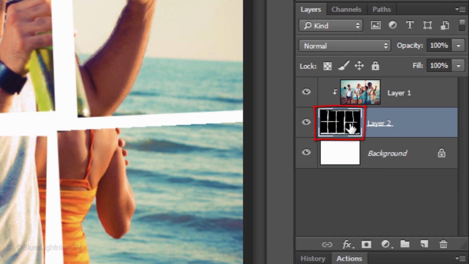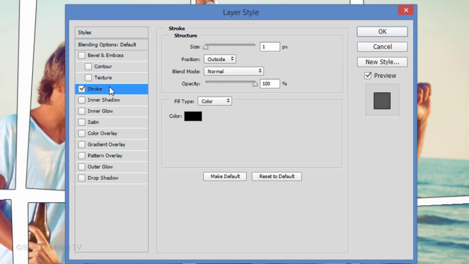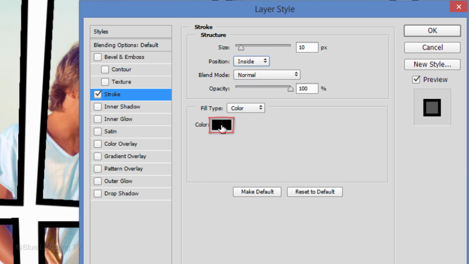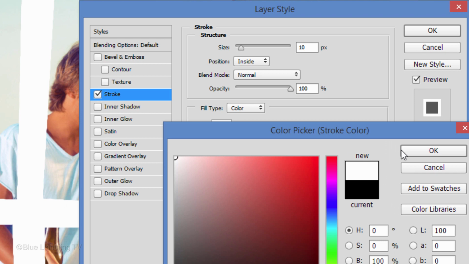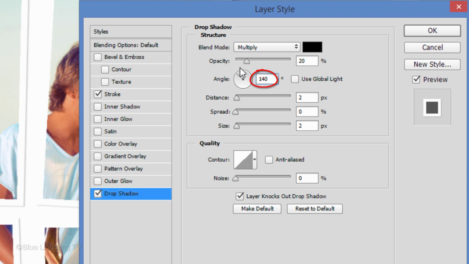Double-click on the thumbnail of your shapes to open its layer style window. Keep in mind, depending on the size and resolution of your document, you may want to use different amounts than the ones I'll be typing in for this example. Click Stroke. I'll make the size 10 pixels. Make the position inside and click the color box. Pick white and click OK. Click Drop Shadow and make its opacity 20%. Uncheck Global Light and make the angle 140 degrees. I'll make the distance 10 pixels and the size 8 pixels, then click OK.